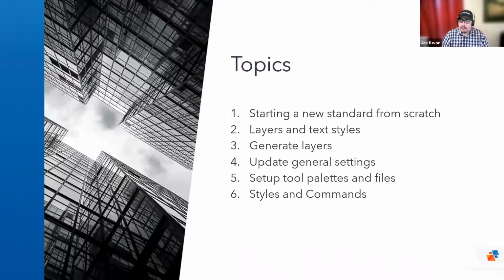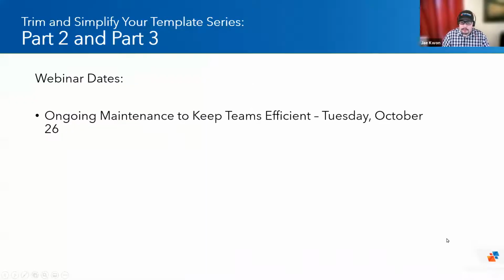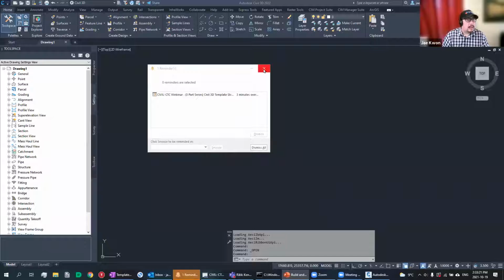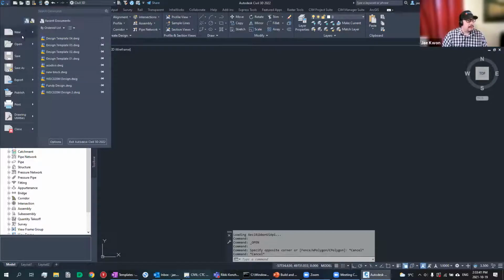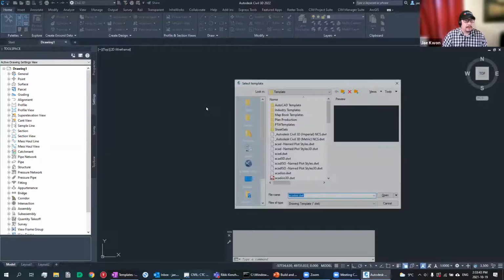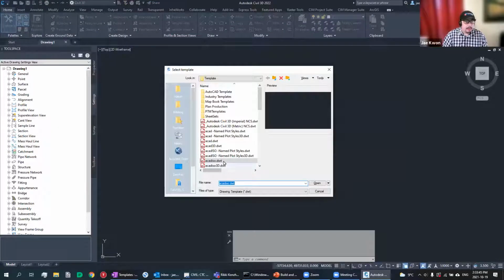Okay, so I'll get right into the demo portion. Let me just get started in Civil 3D. Couple things I have to set up on my other screen here. Please bear with me. All right, so I have Civil 3D just started, nothing open, and I'm just going to start right from scratch. So new file from template. Just going to start with the ACAD ISO DWT that comes with the program.